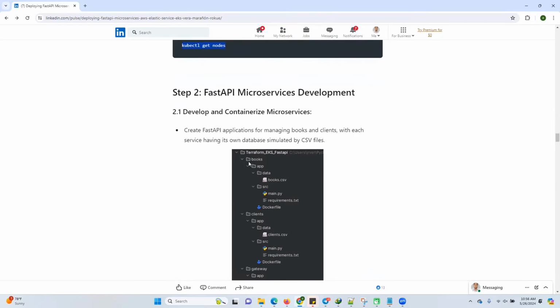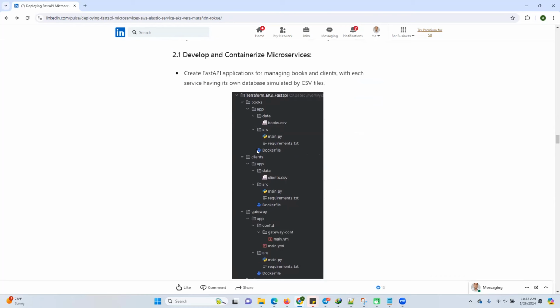The next step is our Java application. These are the source code of the application. There is a book application, a client application, and a gateway. The gateway is the entry point for these two microservices, so only through the gateway can we access the book and client.